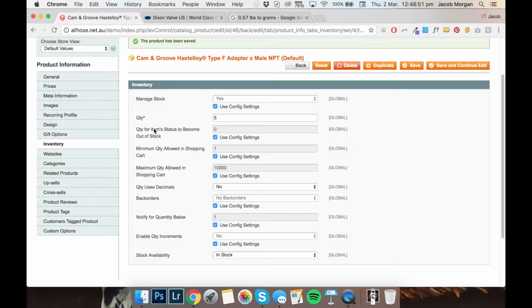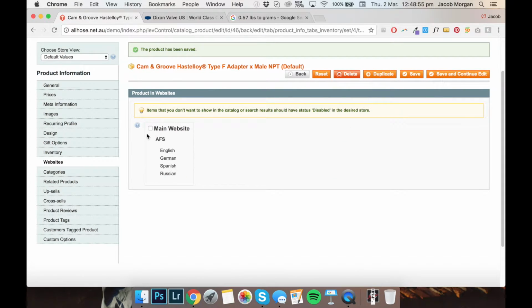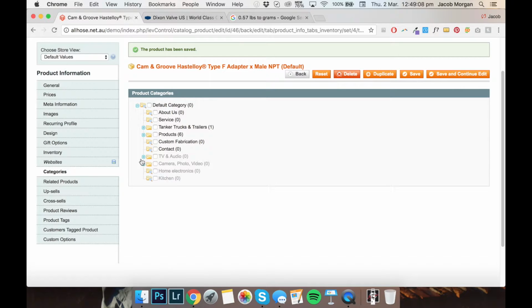All right, that's saved. The next section we need to fill in is the websites. And this is very easy because we only have one website. Here we go, main website, AFS. And these are the different languages that the website is in as well. So I can do 2 steps before saving. I'm going to move down to categories, and I'm going to assign this into our category. Now, wherever you tick in these folders is where the product is going to appear, but it is very important to open up the folders before you click on a category.